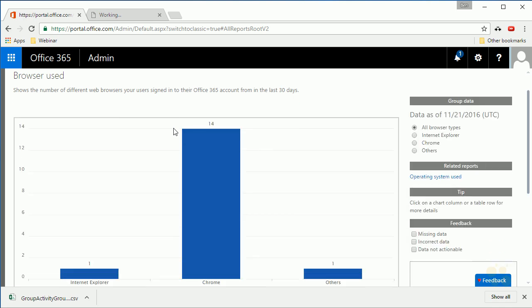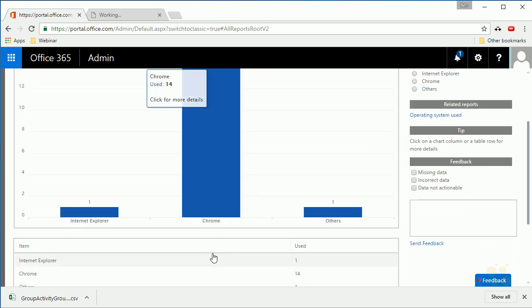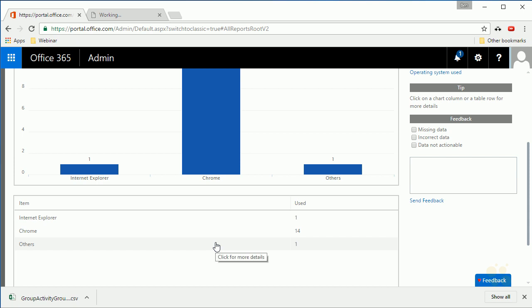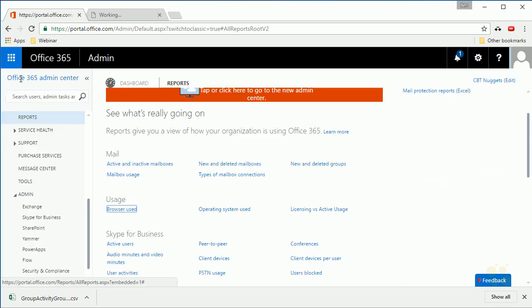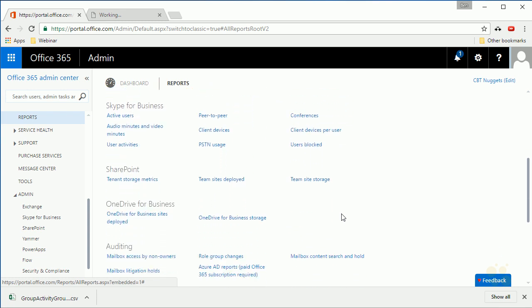And it's going to be limited exclusively to the old admin portal. So I can't see this report in the new portal. They haven't migrated it over for whatever reason. So you want to make sure that you are aware of these reports that are in the old system: operating system used, browser used, and licensing versus active users. I think those are really, really good reports that you can only get here. And there's some other reports as well that you might be interested in.